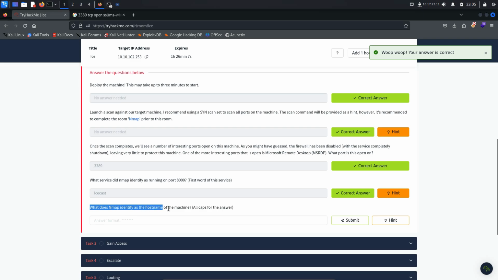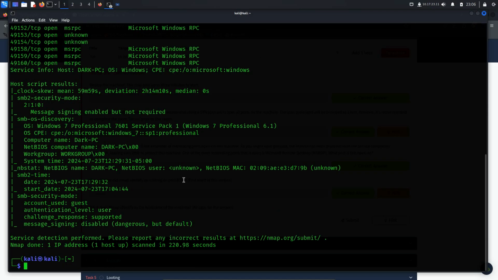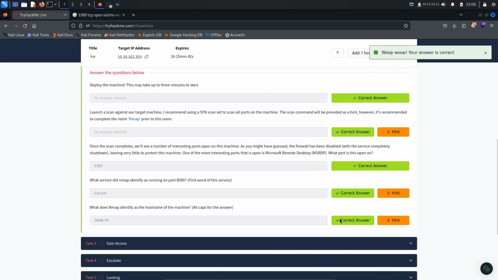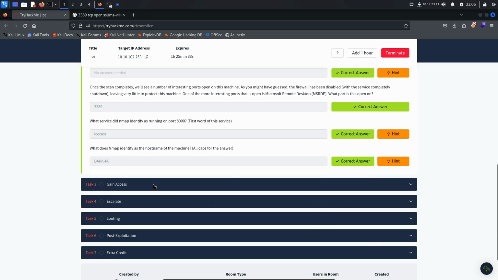The next question is, what does Nmap identify as the hostname of the machine? The hostname identified by Nmap is DarkPC. Now, let's move on to Task 3.